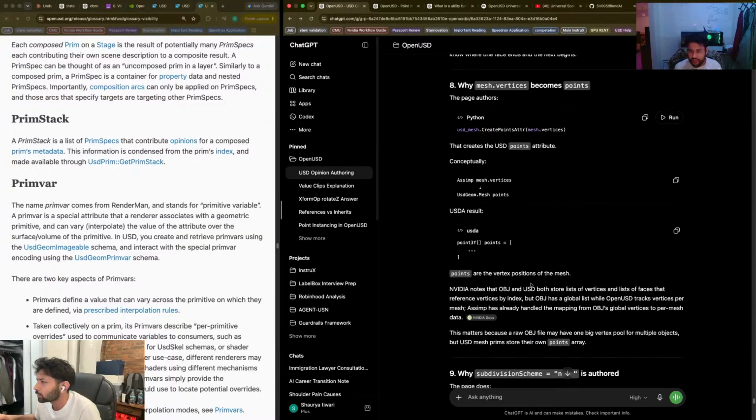NVIDIA notes that OBJ and USD both store lists of vertices and lists of faces that reference vertices by index, but OBJ has a global list while OpenUSD tracks vertices per mesh. Assimp has already handled the mapping from OBJ's global vertices to per mesh data.